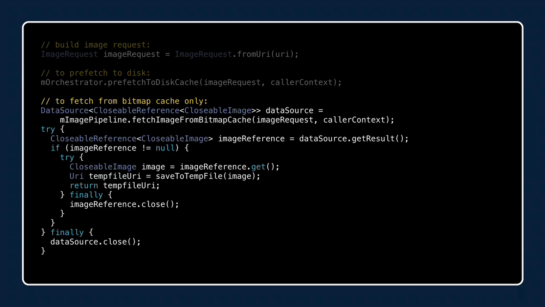So we built our pipeline, but as you can see, using it is fairly complicated. And at that point, I knew that we needed to provide something to simplify this. So I locked myself in a room. I spent a couple of days thinking about how to solve this particular problem. And eventually, I came up with something that we now call Drawee.